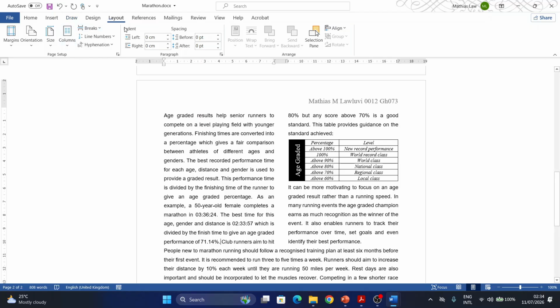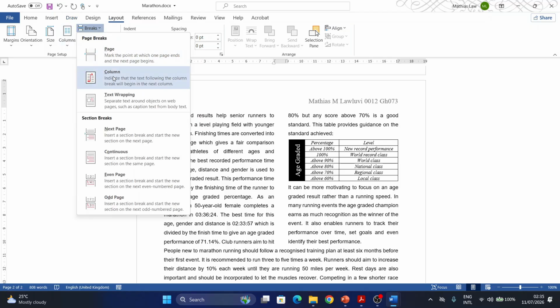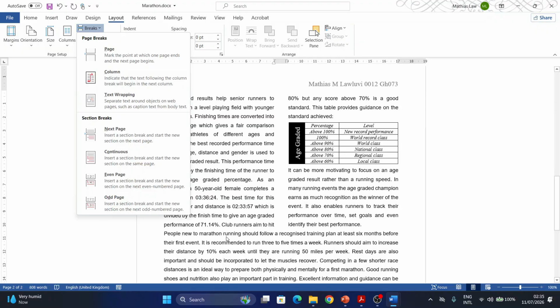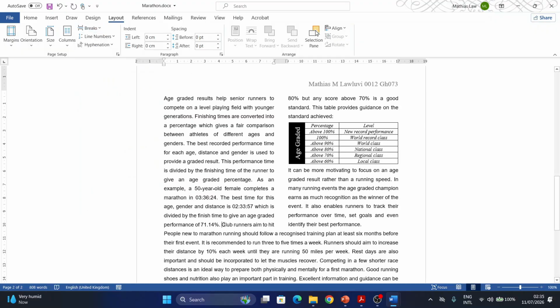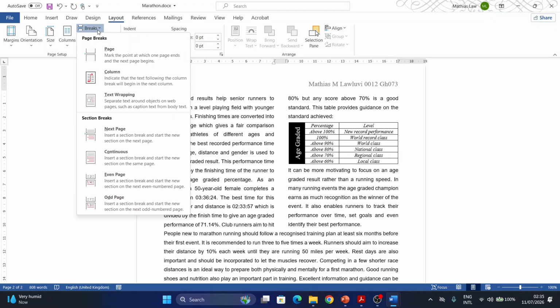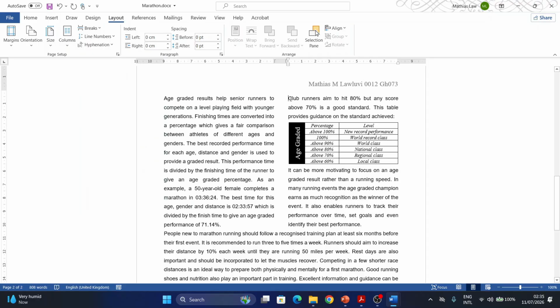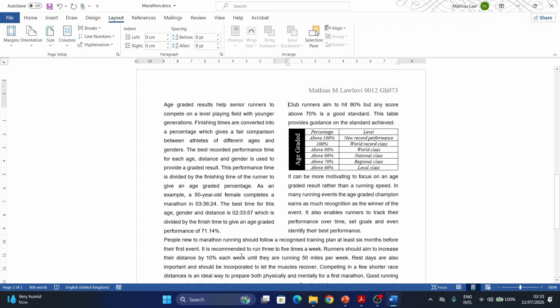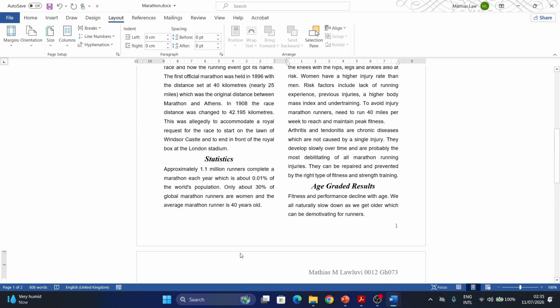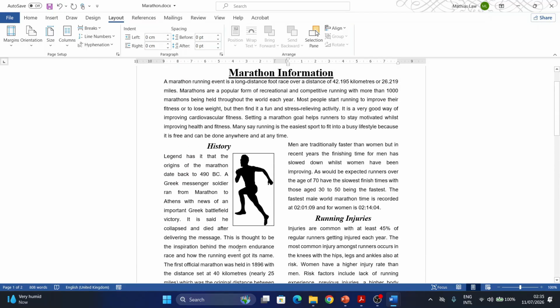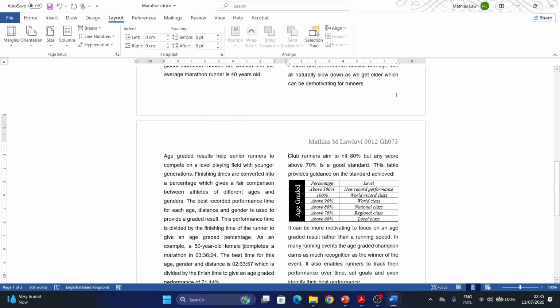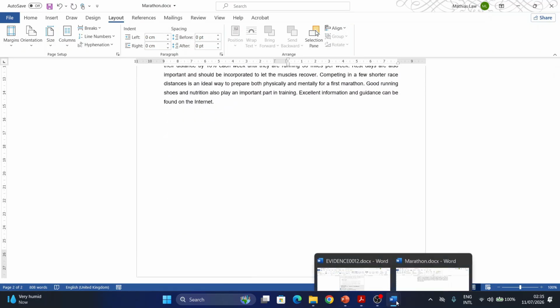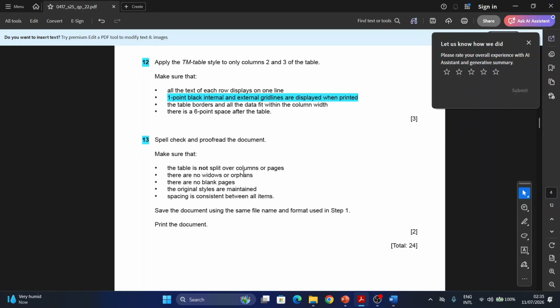So again, I go to the breaks and come to column with my cursor just in front of clubs. I go to break and hit column. So it sends it to the next column. And once that is done, we have ended all widows and orphans. So this looks okay. Every sentence ends on one line. So that is fine. So we've resolved the issue of widows and orphans.